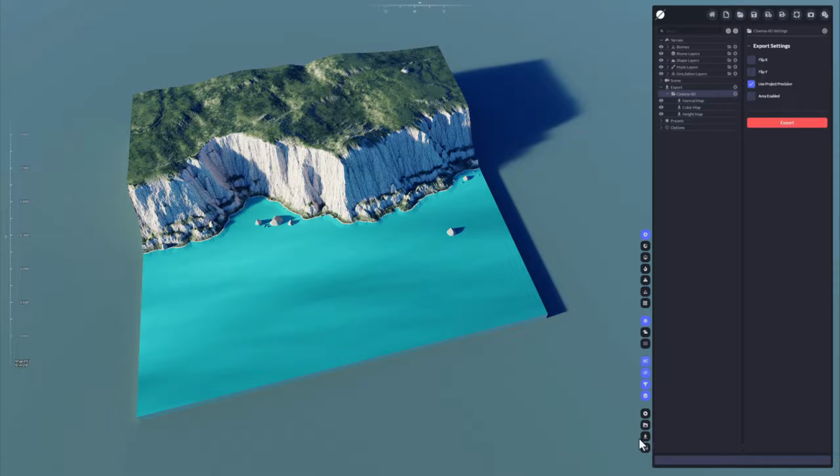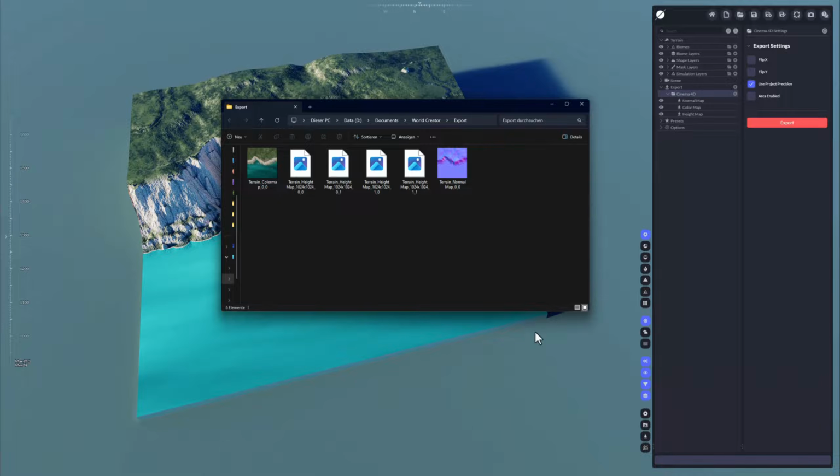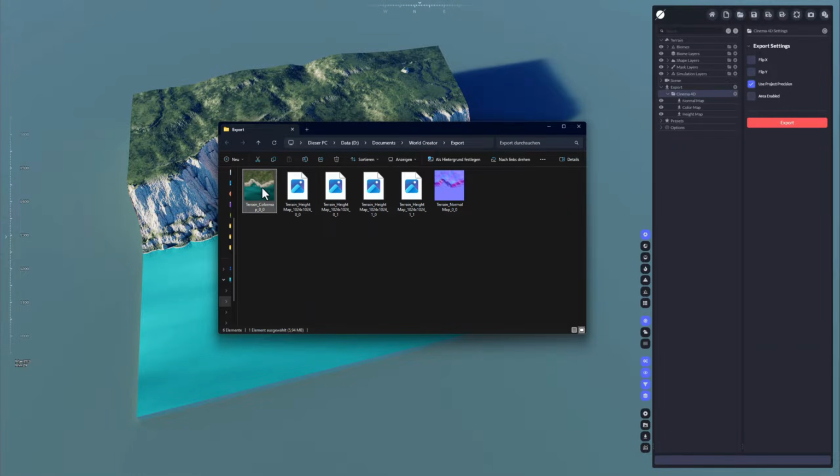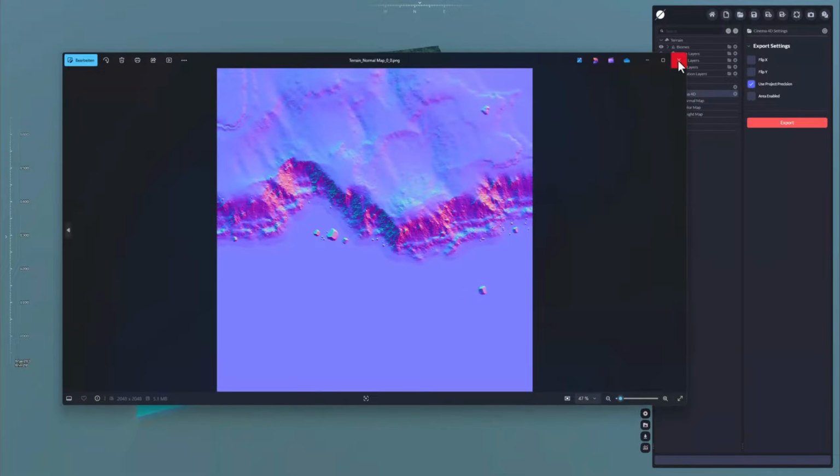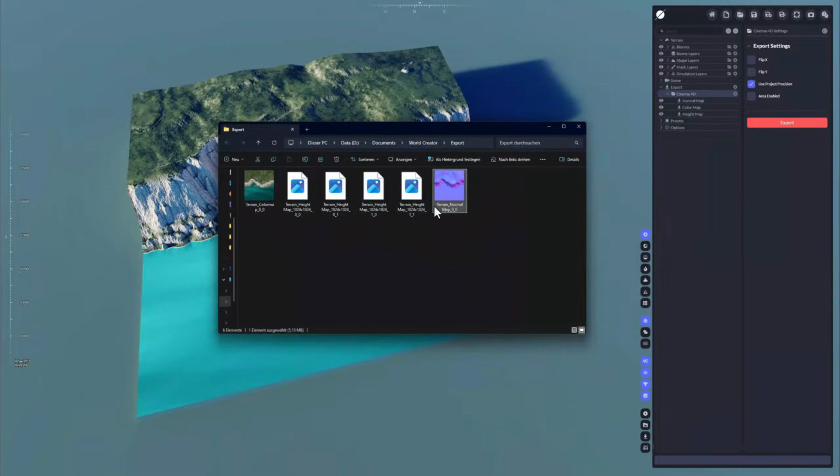This went really fast, and we can view the export folder by clicking this icon here. The export folder will open up, and we can see that we have exported our color map here. We have the normal map here, and of course the height maps, which this viewer won't allow me to open. But in your applications, RAW files probably will be supported, just like in Unity, Unreal, Cinema 4D, Blender, ZBrush, and all these.